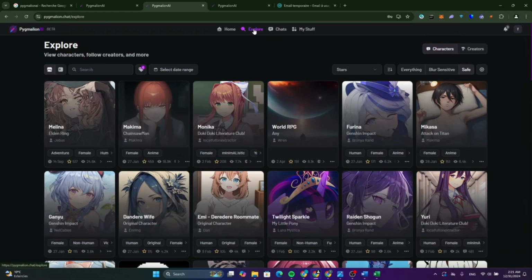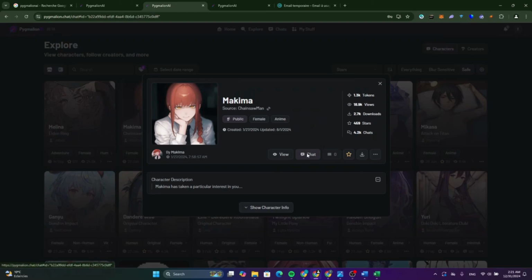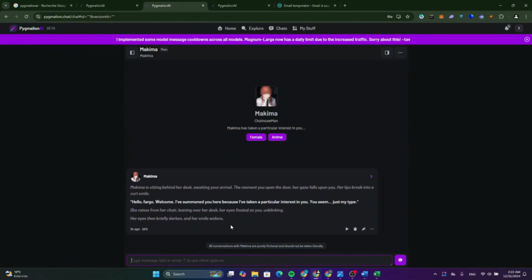Now as you can see, click on explore, and now you can check or click on any character, as you can see, and now click on chat, and you will be able to chat with any character that you want, like that.